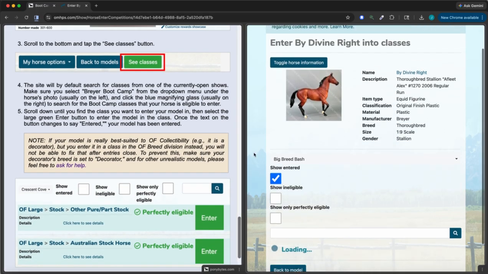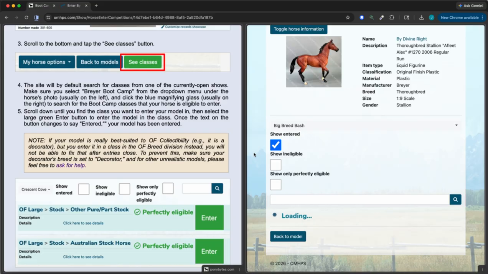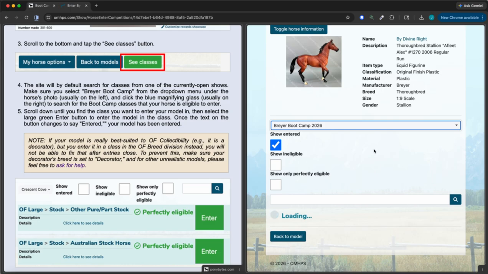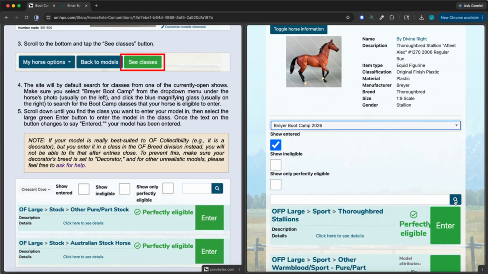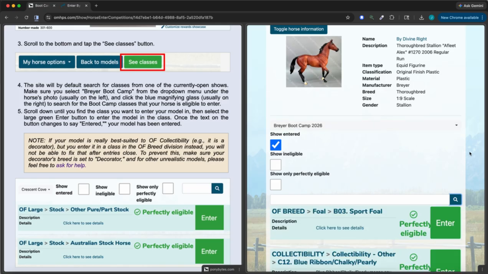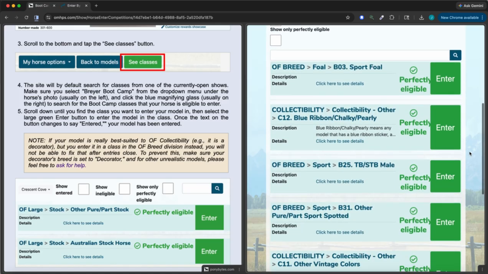So this is important. It is going to search for classes from the first show on the list alphabetically. That is probably not the one you want. So I'm going to make sure that I click the Breyer Boot Camp show, and then I'm going to let it load, and I'm going to make sure that I click this magnifying glass icon again, just to make sure that it is looking at the correct show. Okay, so here we go.